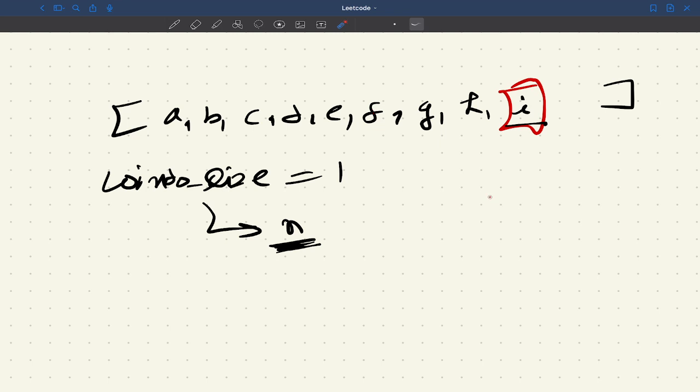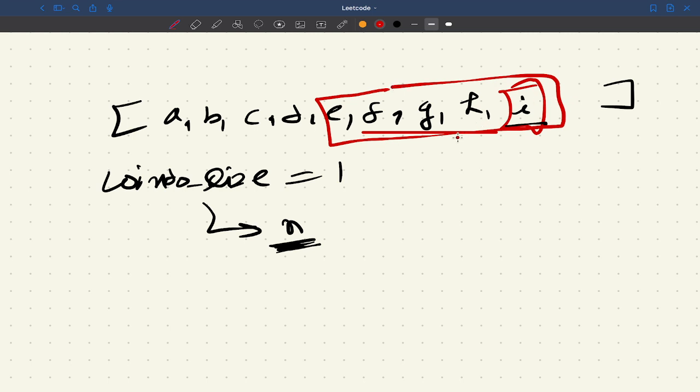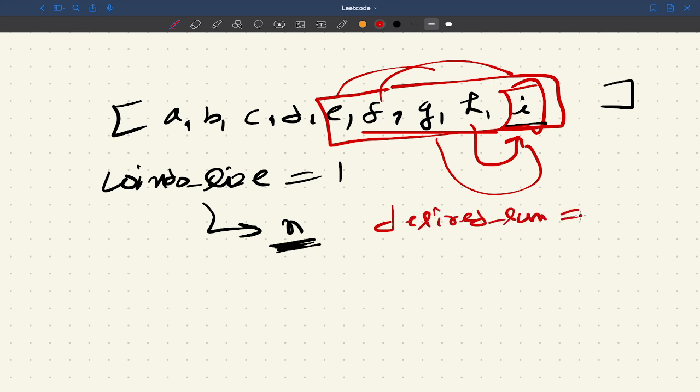And one thing is that, let's say I am able to transform this many elements into I. So what is the desired sum? Desired sum is that I want to convert H into I, G into I, F into I, and E into I. When E is converted into I, F is converted into I, what will be the desired sum? Desired sum will become whatever the size of the window is, times this value I, right? This value I.